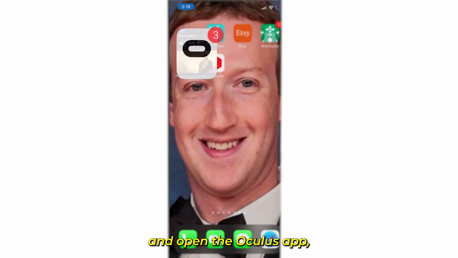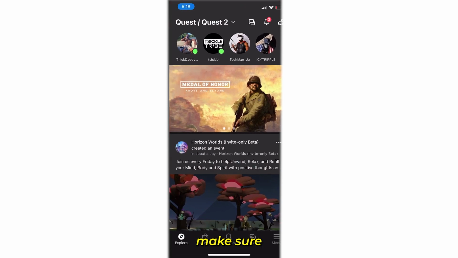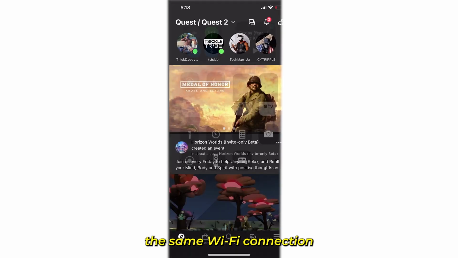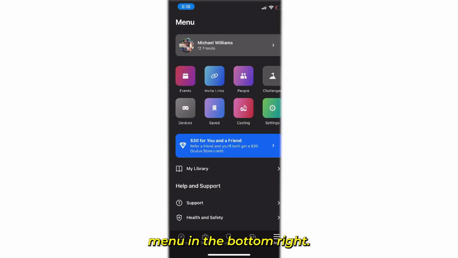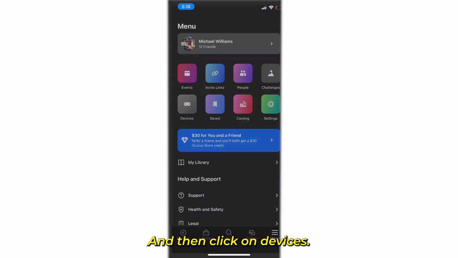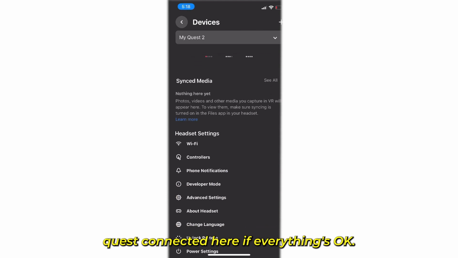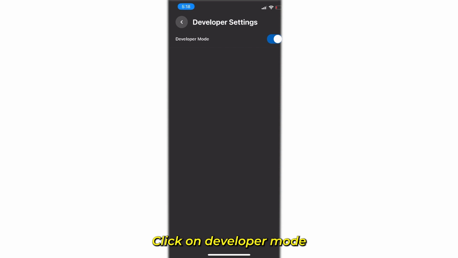Okay guys, so for this next part, you're actually going to want to go on your cell phone and open the Oculus app. Make sure that your Bluetooth is turned on and that your Quest and your phone are on the same Wi-Fi connection. Hit menu in the bottom right and then click on devices. You should see your Quest connected here if everything's okay. Click on developer mode and then just go ahead and make sure that this is enabled.